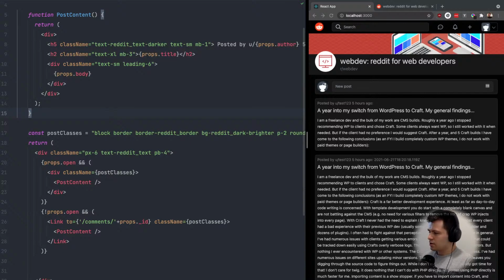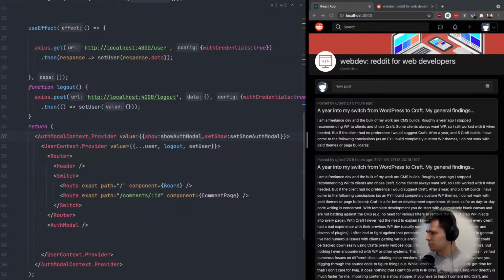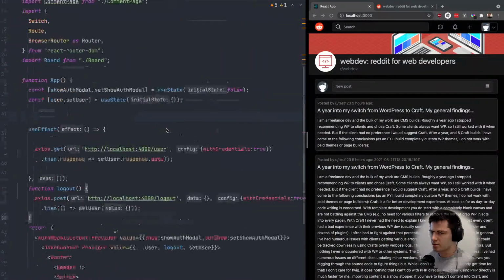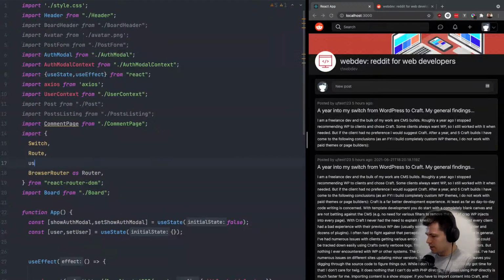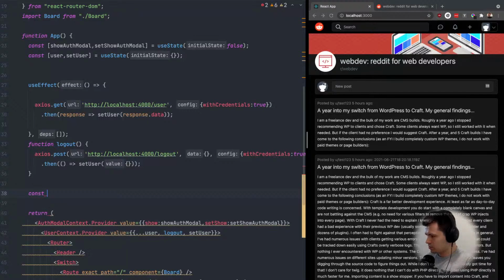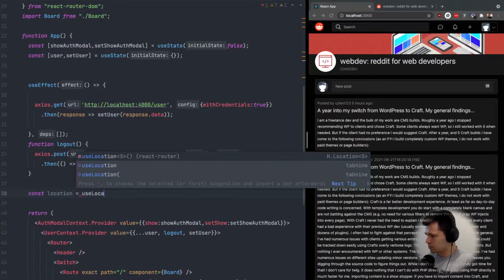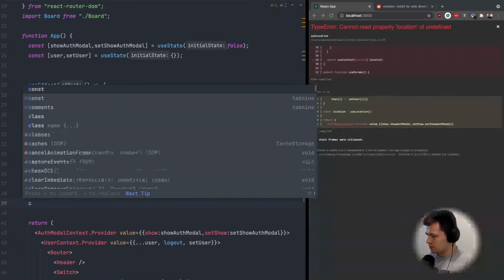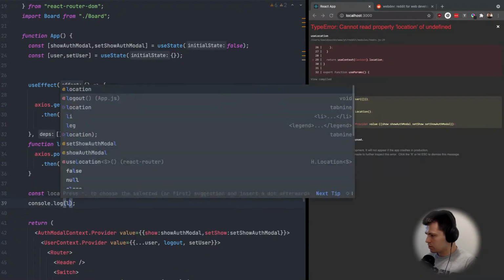All right, so let's see. Let's go back to our app.js where we have our routing. And in here we actually need to use something called useLocation in React Router. So let's add here useLocation. All right, and in here let's do const location equals useLocation. And now let's also console log it, location.